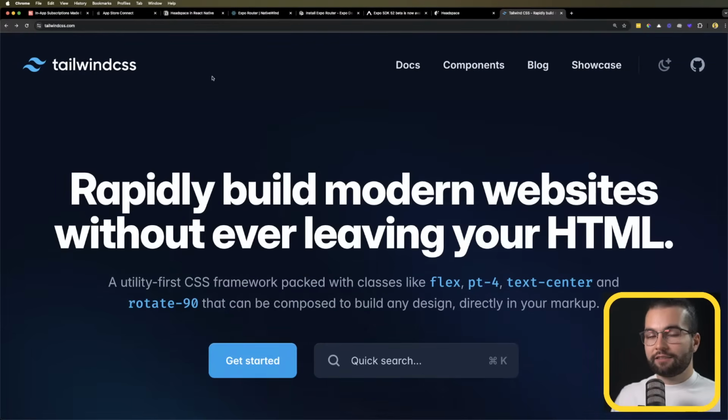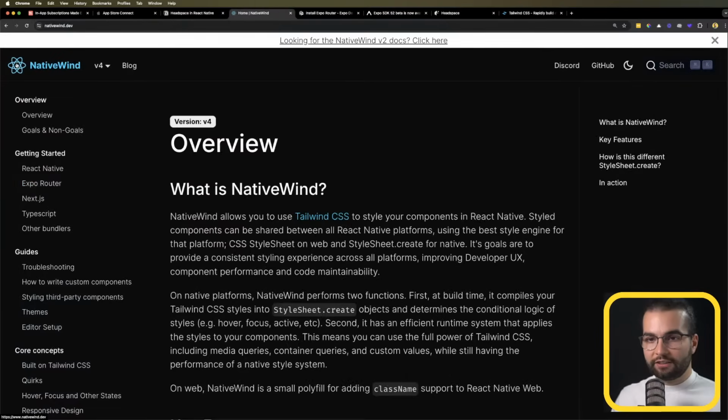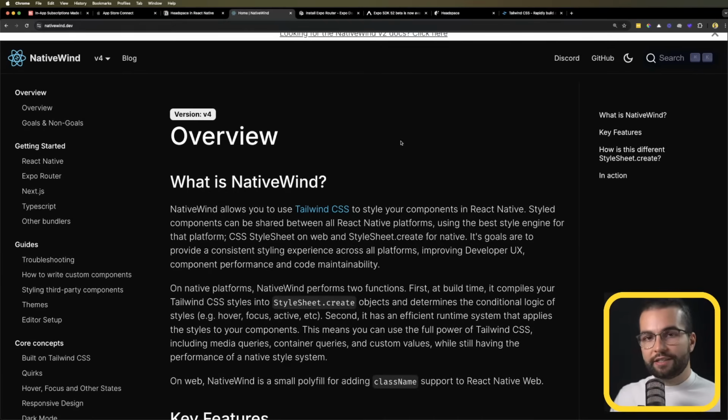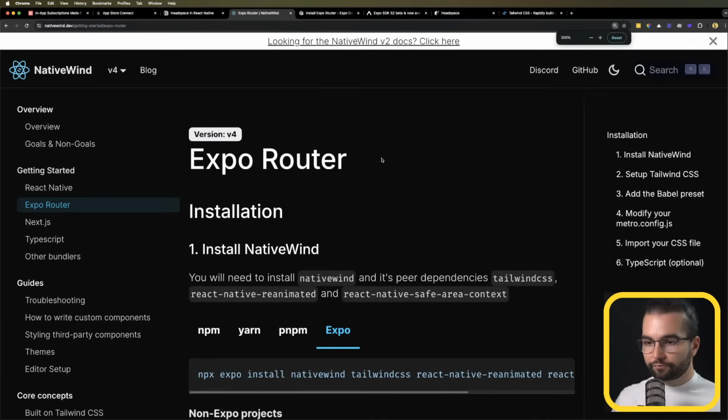So Tailwind CSS has a lot of popularity on the web, and what NativeWind is doing is bringing Tailwind CSS to React Native. That's everything you need to know about NativeWind. It's basically Tailwind in React Native. So let's set it up and start using class names to style our components in React Native. In the NativeWind docs, for getting started, I'm going to choose Expo Router.